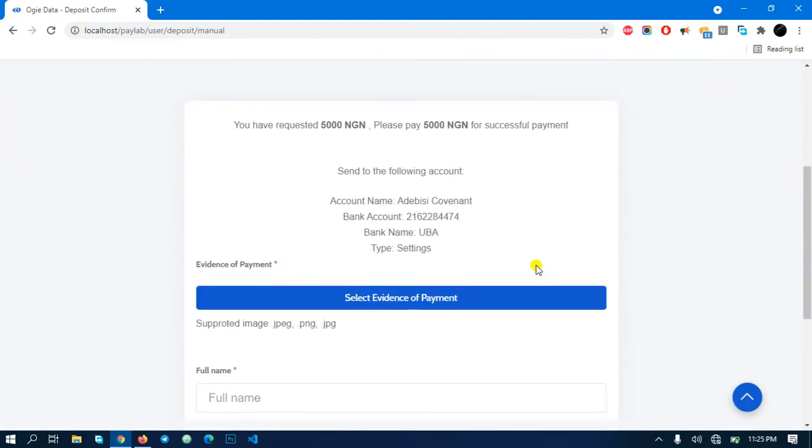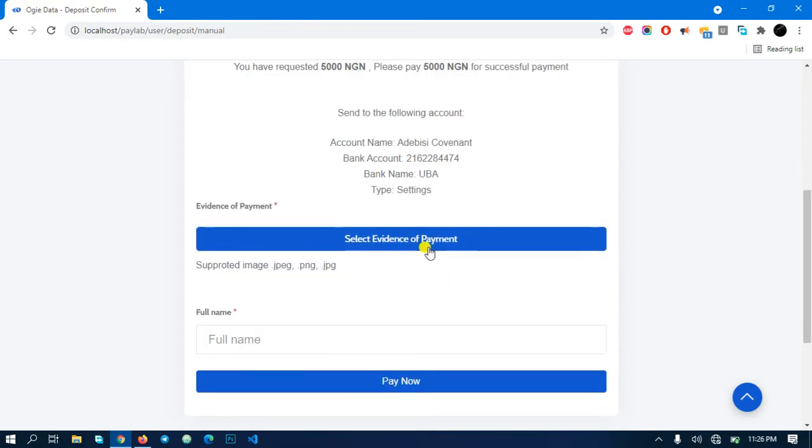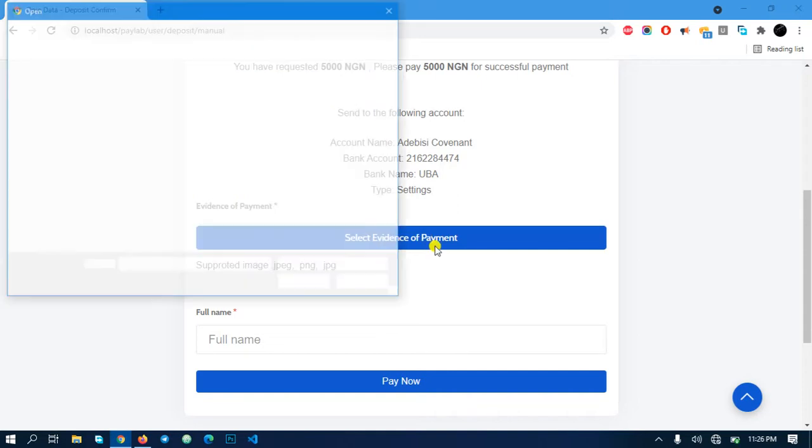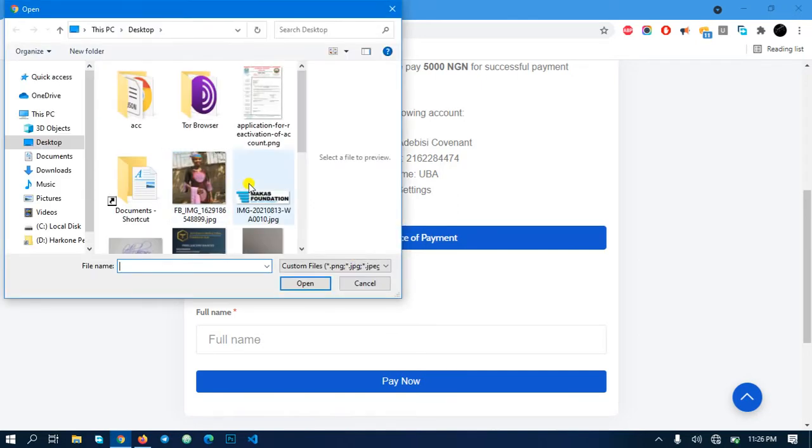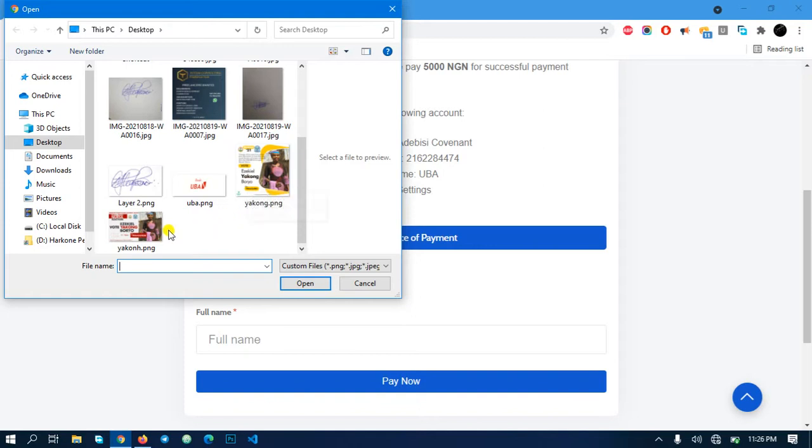Okay, so you have requested 5,000. Please pay 5,000 for successful payments. Send to the account number, this account. Then when you are done, you have to either send the screenshots of the debit alert, or send a teller or a receipt confirming the payment. I don't have any for now, so I'll just pick this one.